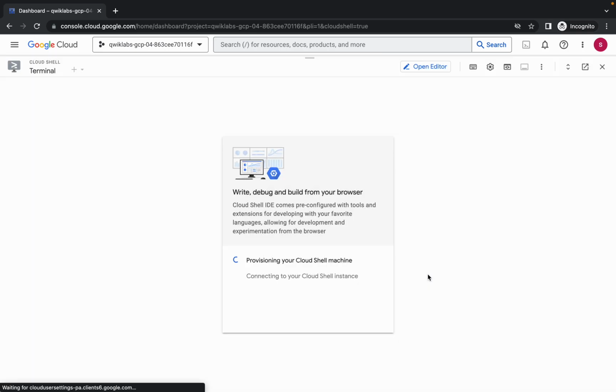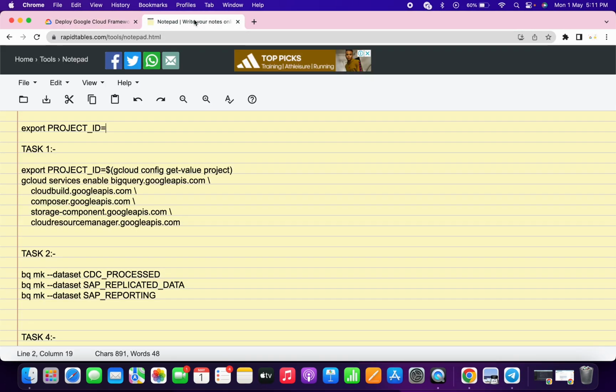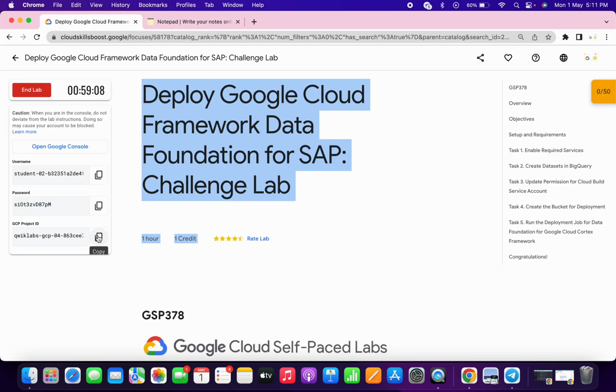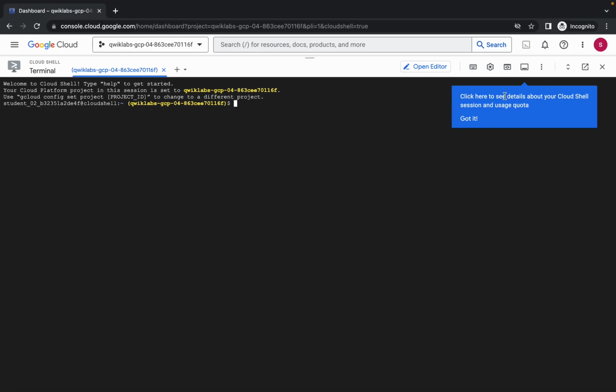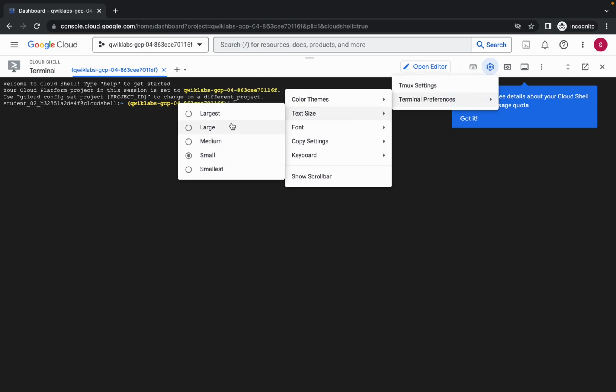Click on continue. Now in the description box I will share one link, and with that link you are able to access this document. Now what you have to do, just copy your project ID, go back to notepad and paste it over here, and make sure there is no extra space after the equal to. Now copy this command. Okay, and let me just increase the text size.